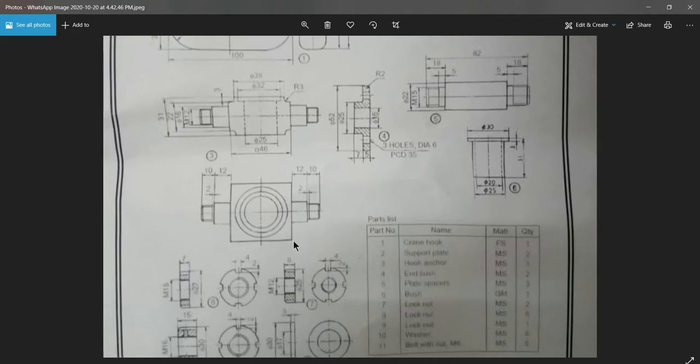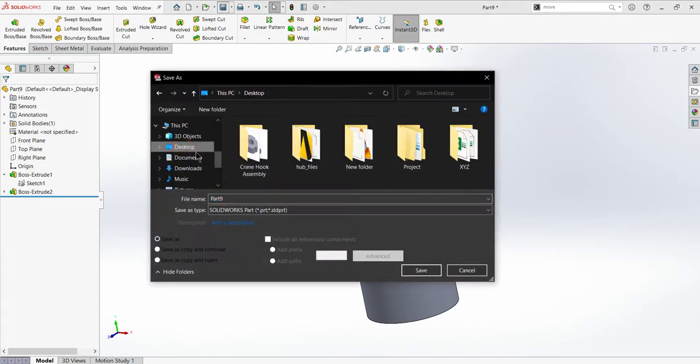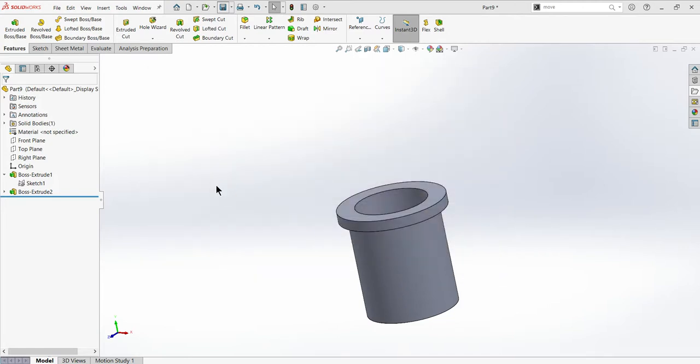So I'll save it as bush. Save. Let's stop here. Now I'll create a new component.